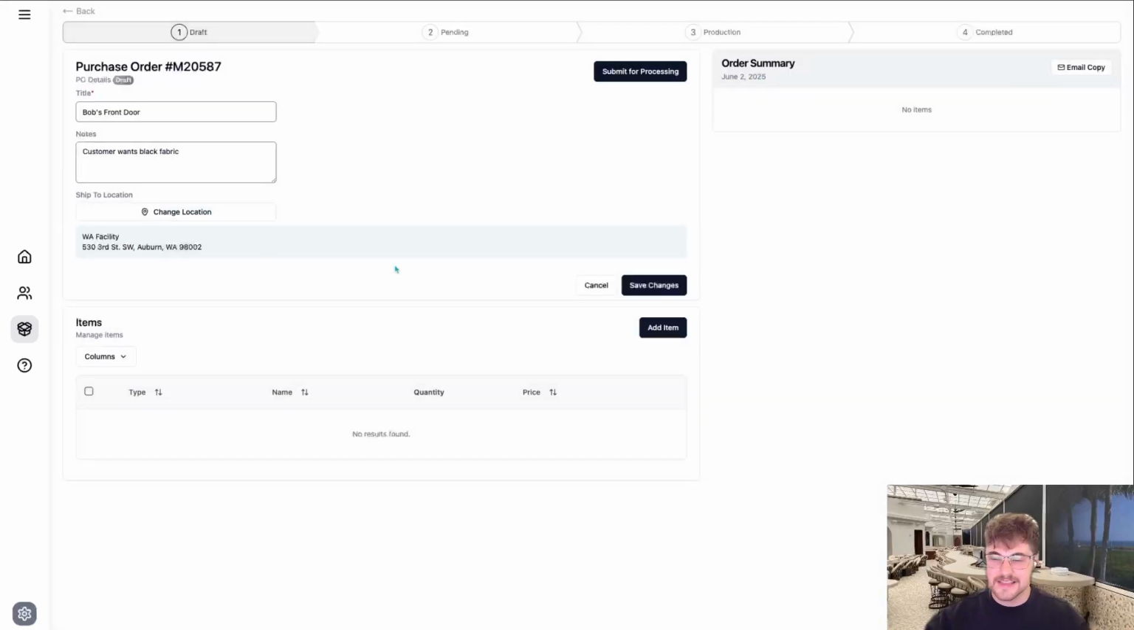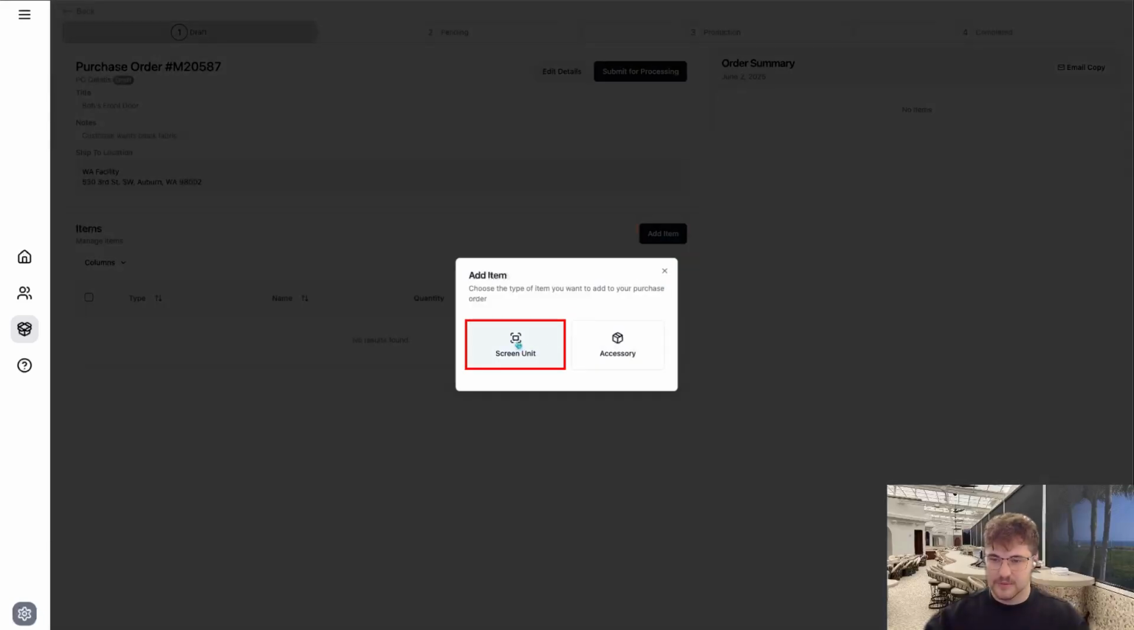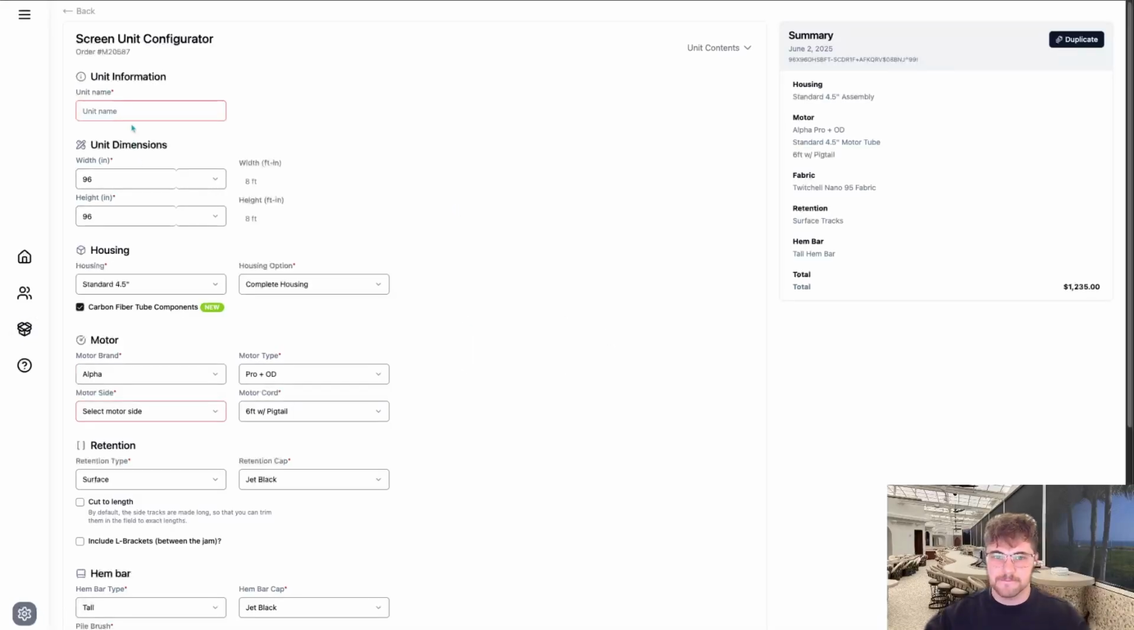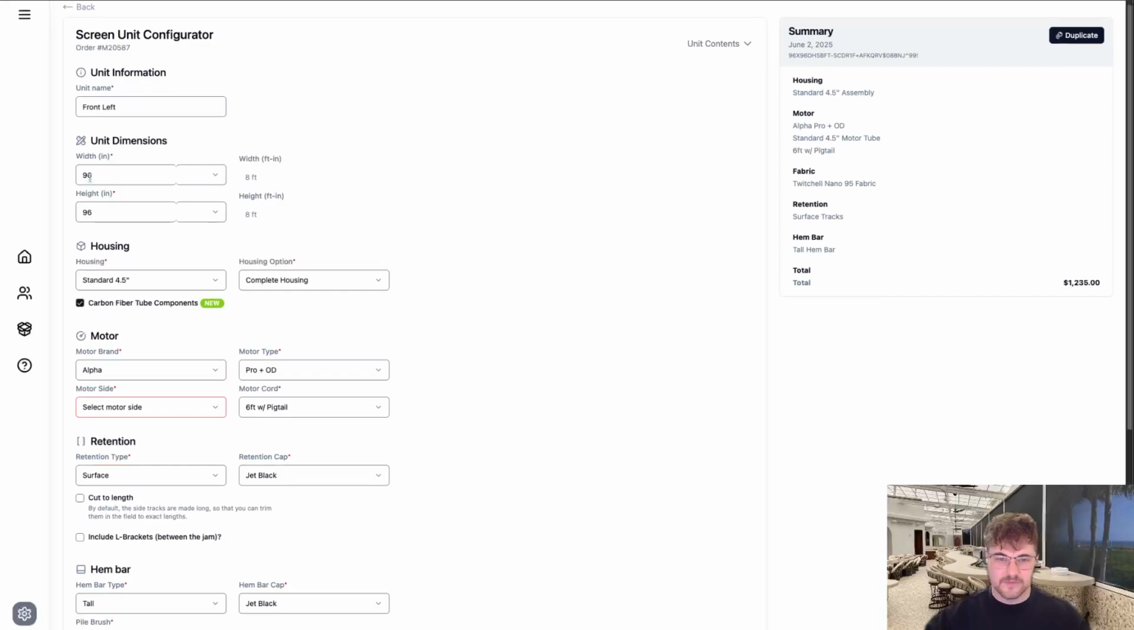We'll go ahead and click that, and make sure you click the Save Changes button. Go ahead and click that as well. And now we're going to add an item. So we're going to click this Add Item button. We're going to add a screen unit. Up top, we're going to give it a name. So say, for example, front left side. And then we're going to keep these dimensions as they are pre-populated.